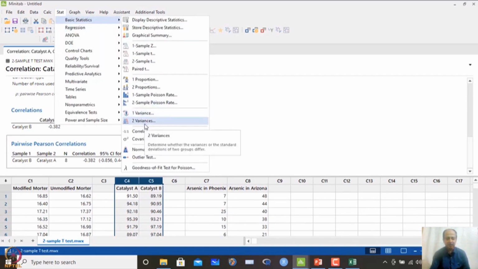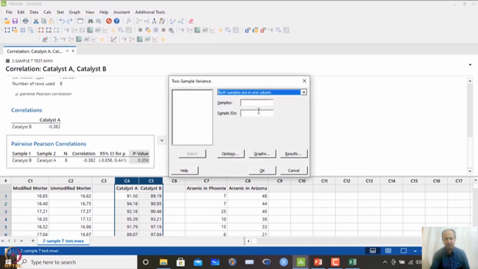So, I will do a 2 variance test like that, 2 variance test over here. Both samples are in different columns. For sample number 1 I will give catalyst A, and sample 2 catalyst B. You can change this order, sample 1, sample 2, you can put it anywhere, you can put catalyst A and catalyst B like that.